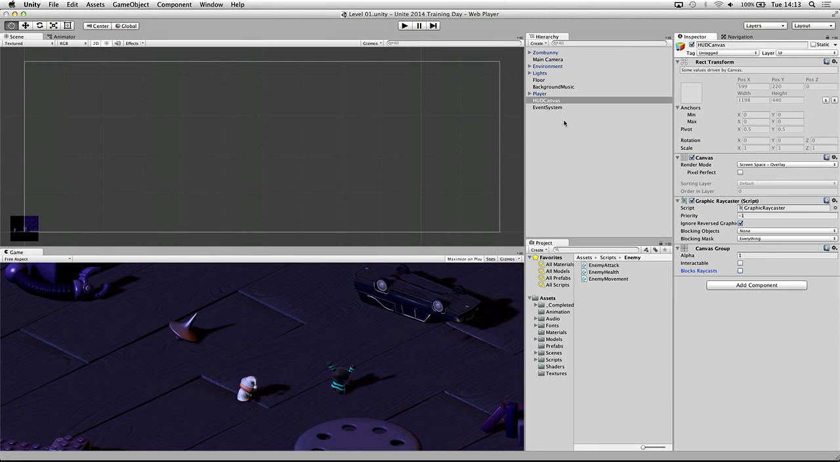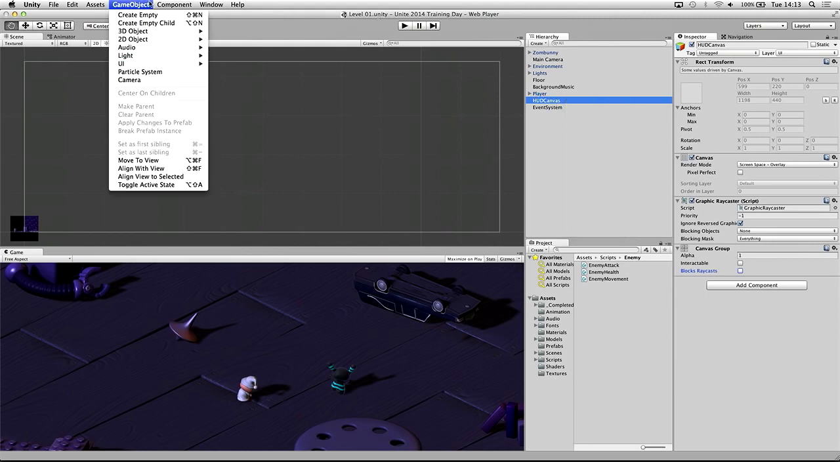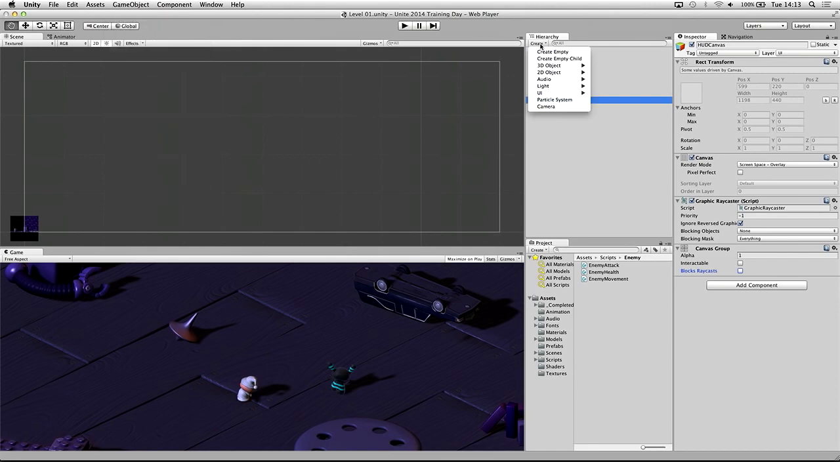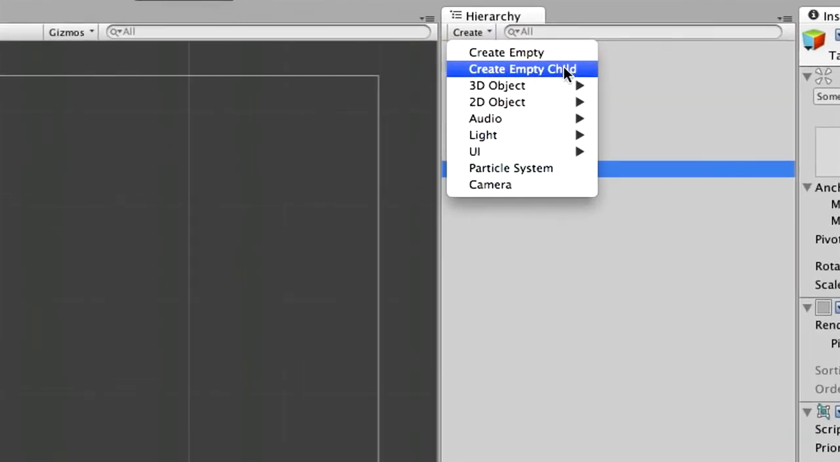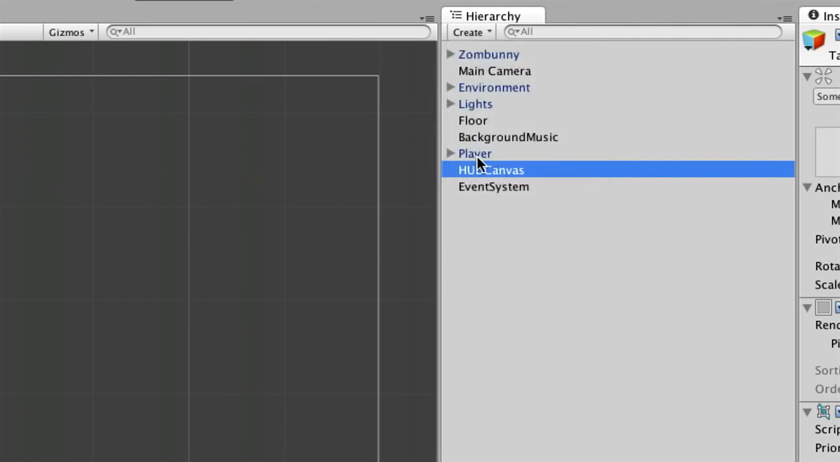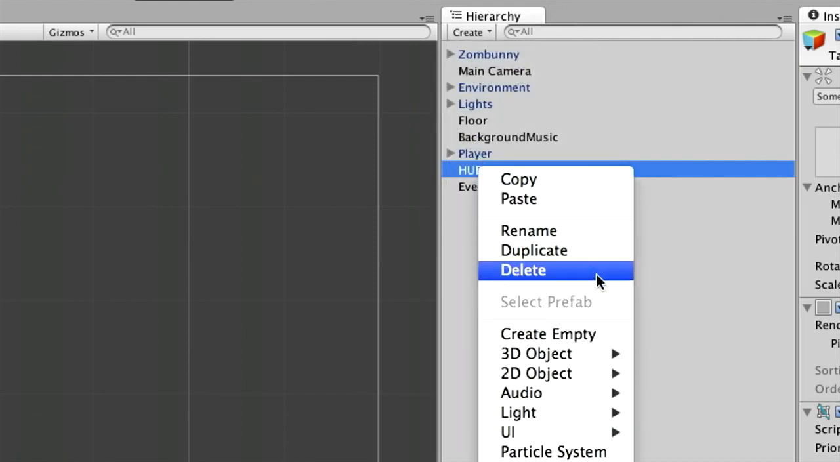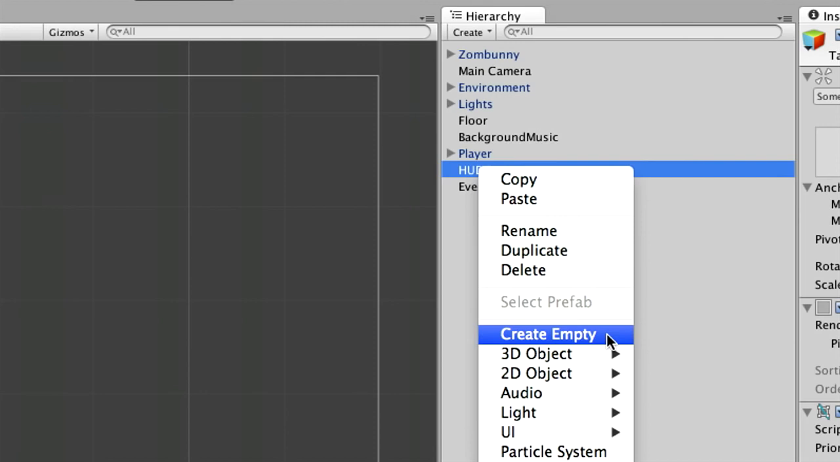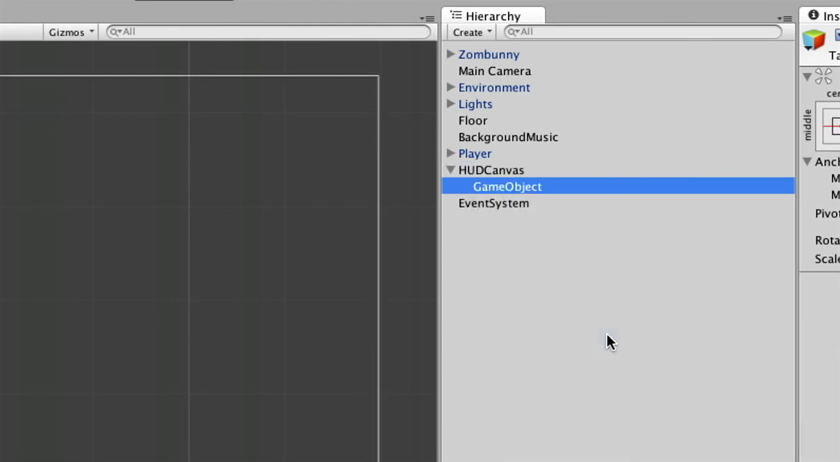Okay, so the first thing we want to do is actually get a HUD element into this. So we're going to create an empty child. There's another way of doing this. I want to basically give you an example of each way of doing certain things. We can select HUD canvas, and from the top we can go Game Object and add things. We can go to the Create menu here, which now has Create Empty and Empty Child as of 4.6. But we can also right-click on a game object we want to create an empty child for. So I'm going to right-click and go to Create Empty Child, and I'm going to rename this game object Health UI.